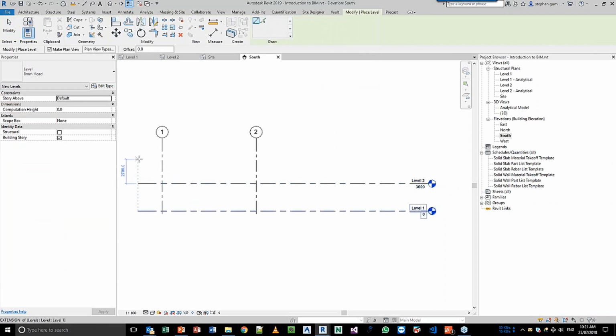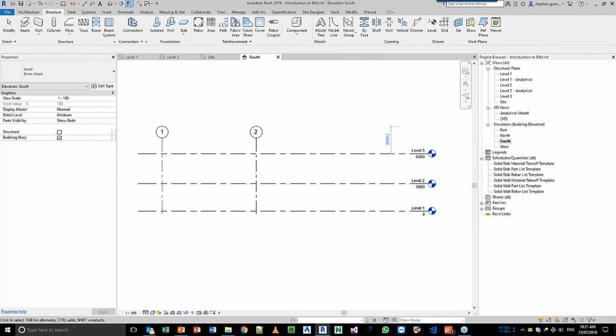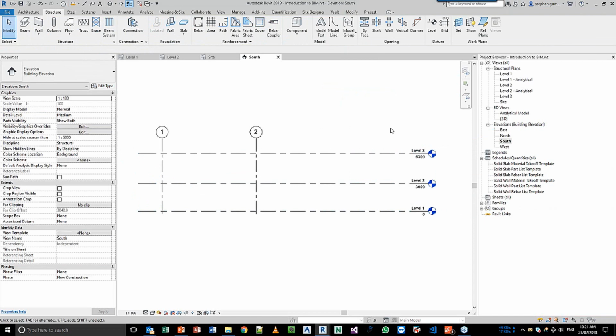And again, you'll get that same environment where you can pick two points, and bang, it's now added that level to my model. You'll see it's also added a view to my structural plans area up here, giving me the ability to work at that particular level. Now, these levels could be top of steel, top of concrete, or the ground level. I mean, the levels are whatever you want them to be.